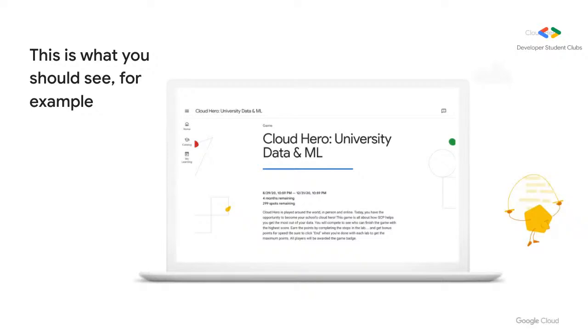After you've been copying and pasting the access codes and logging in, this should be the screen that you're seeing on the incognito window.